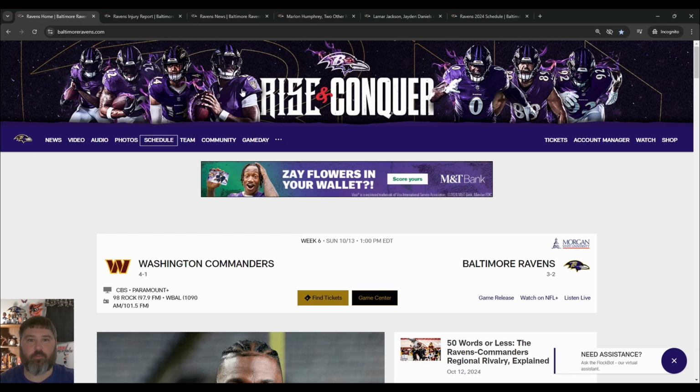Up this week, Baltimore Ravens have Washington Commanders coming into M&T Bank Stadium. It's only a matchup that happens every 4 years, which does seem kind of strange since they're, what, less than 50 miles apart? So you can see them on BaltimoreRavens.com.